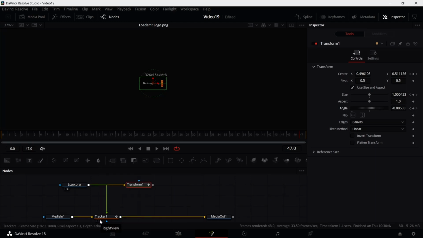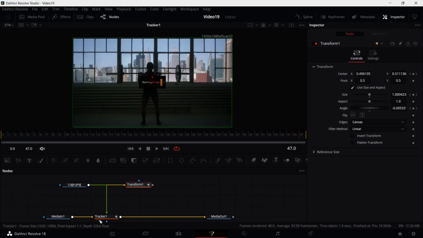So we should be able to come over here to the tracker and play this, and this should be relatively steadier, but we're not done yet by any stretch of the imagination here. So let's play it and see how far off we really are.